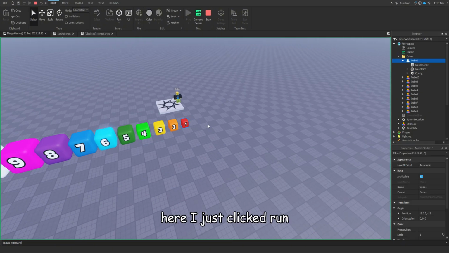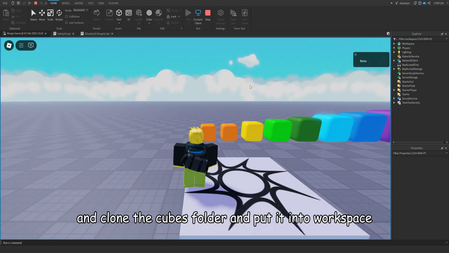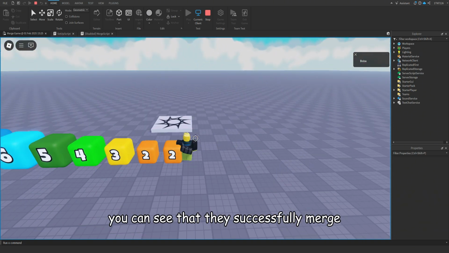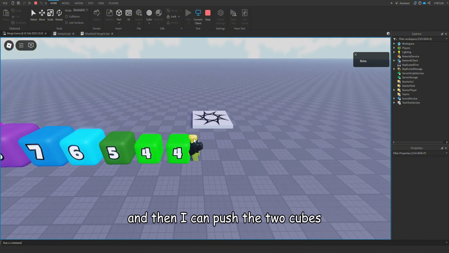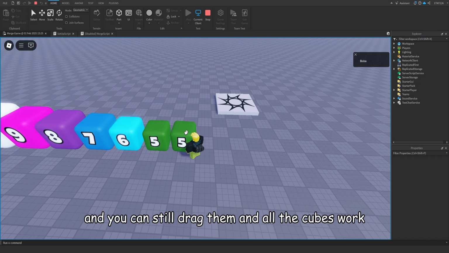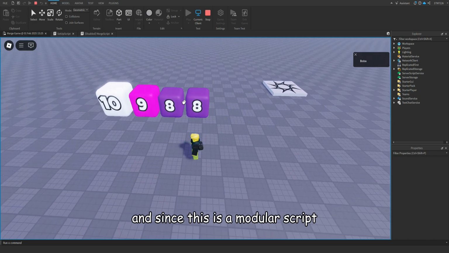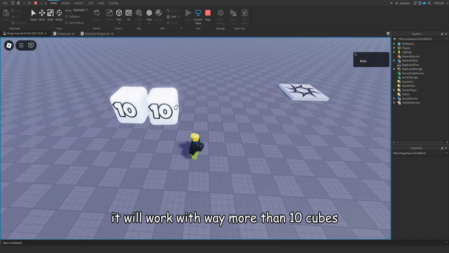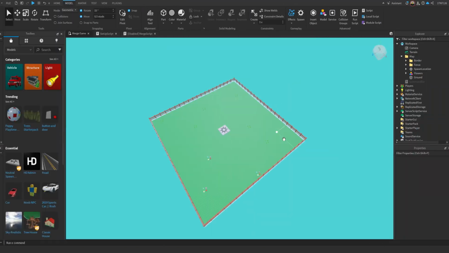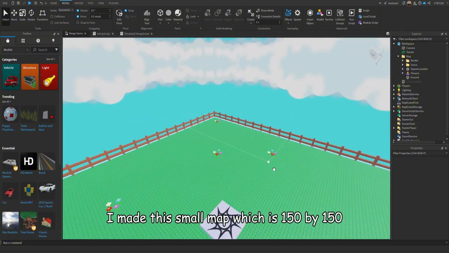Here I just clicked run and cloned the cubes folder and put it into workspace, and after I cloned the first cube again, you can see that they successfully merged. And then I can push the 2 cubes, the 4 cubes, the 3 cubes, and they get merged, and you can still drag them and all the cubes work. And since this is a modular script, it will work with way more than 10 cubes, and it can work to be about infinite.